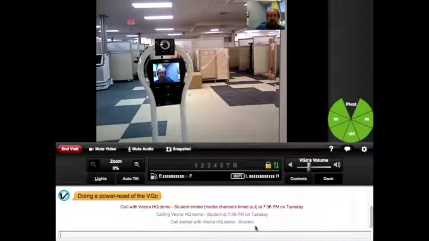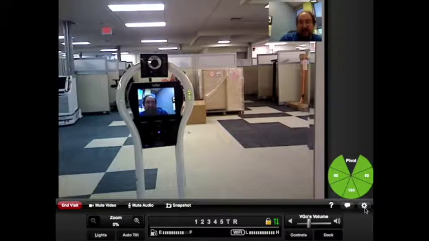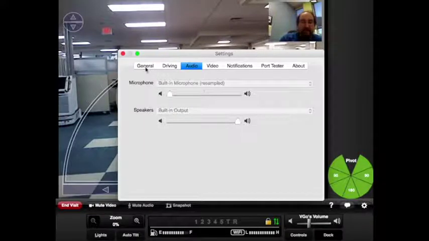The speech bubble here allows you to use the robot's text-to-speech feature. We're going to just type something in here, and the robot would actually say this. And it's just said, "Hi, I am a robot." The gear will bring up settings for the application.